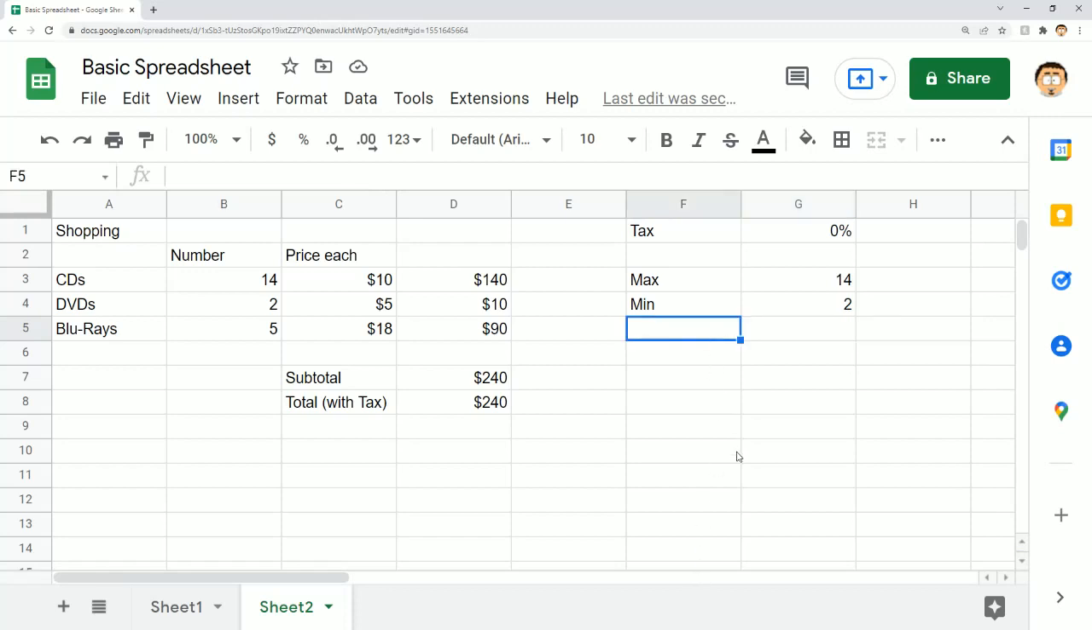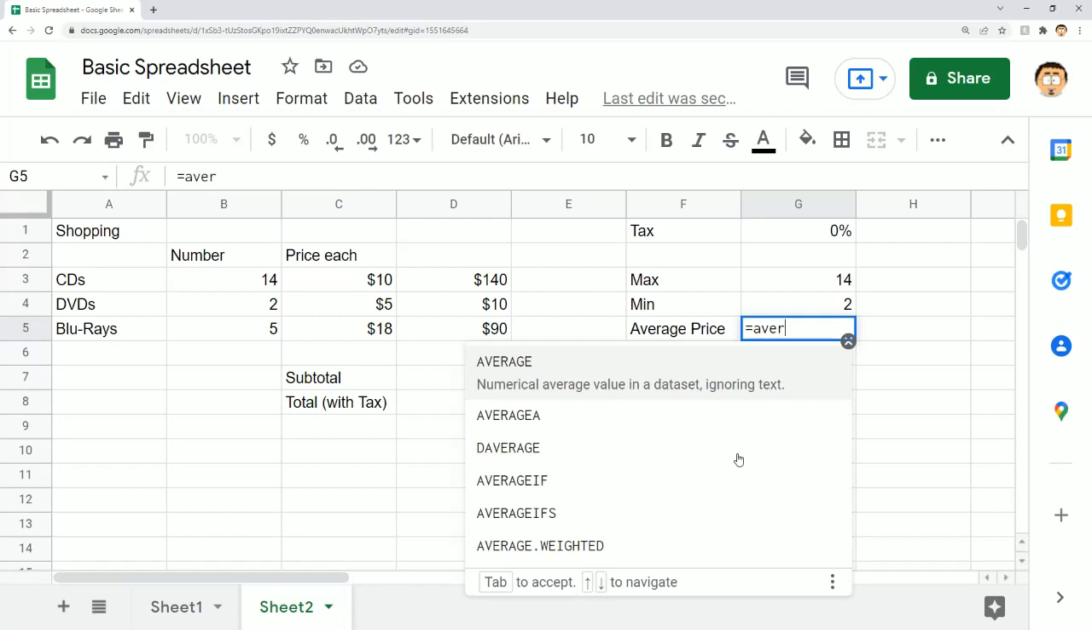And just to do one more, let's say that we wanted the average number, or actually, you know what, this time let's do the average price of CDs, DVDs, and Blu-rays. So we can see that CDs are 10, DVDs are 5, and Blu-rays are 18. But we're going to do the average price of those media types. And so average, I could type in mean, but I'm going to just type in average and see what happens.